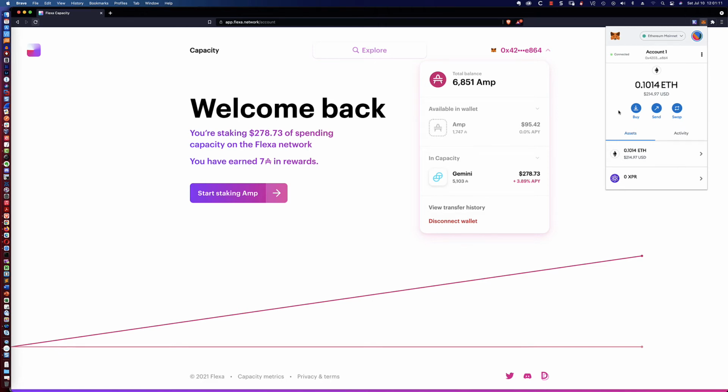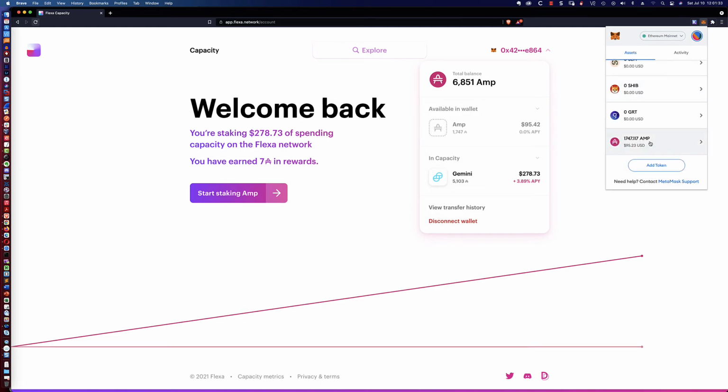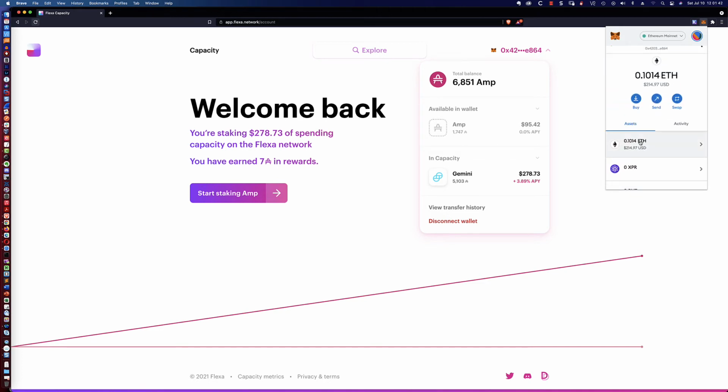It certainly wasn't something I was trying to avoid or gloss over, but 100%, you need to have Ethereum in your MetaMask wallet to cover the gas fee that's going to be required to move the AMP tokens from my wallet into my stake. And so if I roll down here, you can see here are those AMP tokens that are being reflected right over here, the 1747, right, about $95 worth. And I do have some Ethereum in here to cover fees for whatever I might be doing.